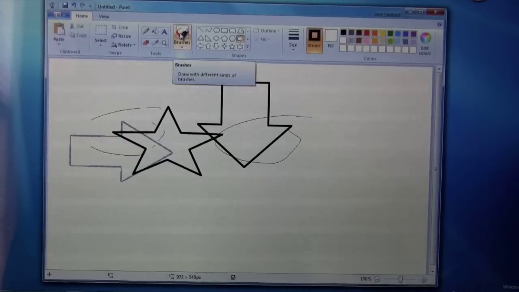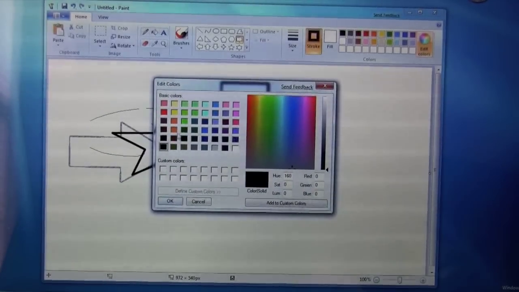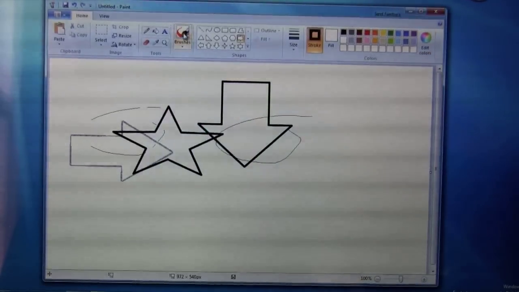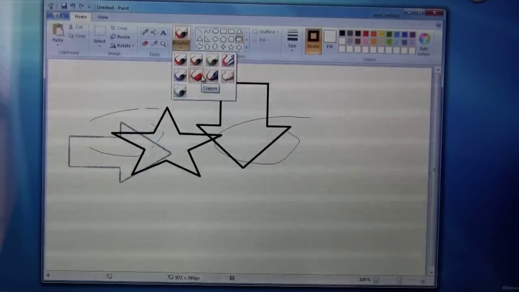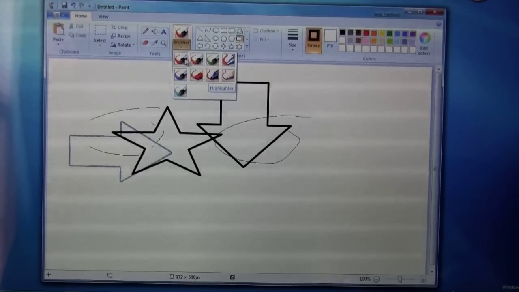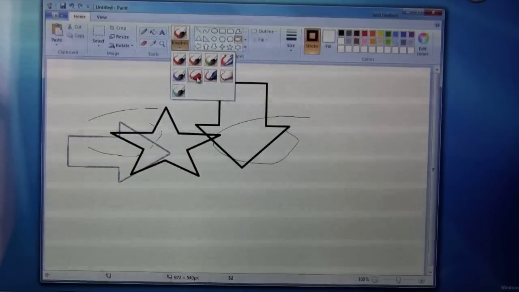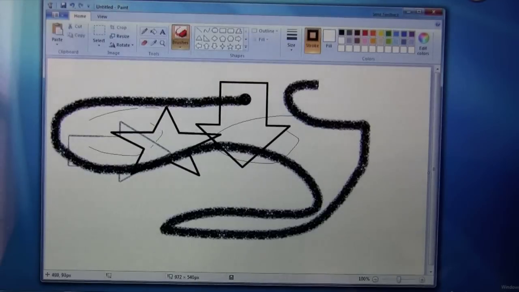Let's go to brushes here. Before that, we'll finish it: size, stroke, fill, your colors, and then edit colors over here. So if you press that, you have all the different colors, and you can choose a custom color from that. But let's say I wanted to go to brushes, you have different brushes, you have crayon. Let's do the crayon. That's kind of cool, gives you a cool effect.